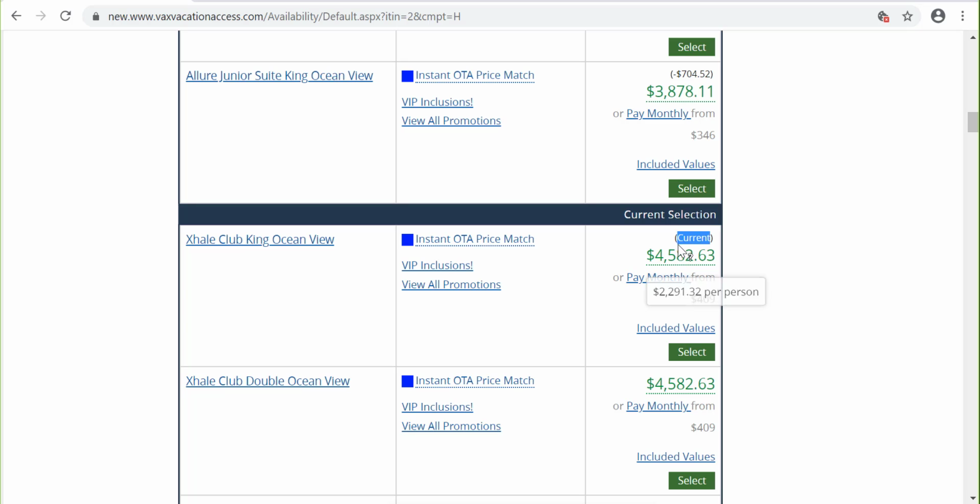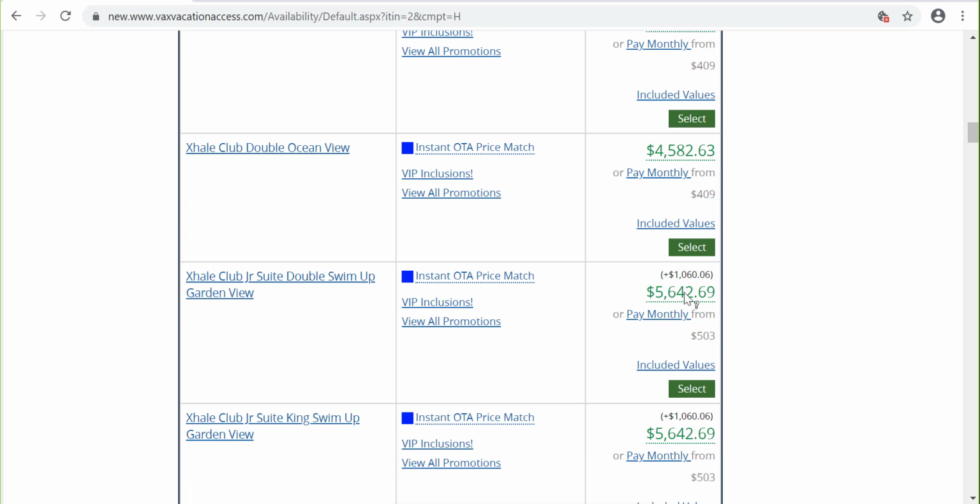If it's less expensive, where I've highlighted, it'll show a minus amount, kind of how it shows up here under the Allure Junior Suite King Ocean View. It says minus 704.52. So if the room category was lower, it would show that here. And then we would hit select, because you're going to be rebooking that existing room category for that lower rate.